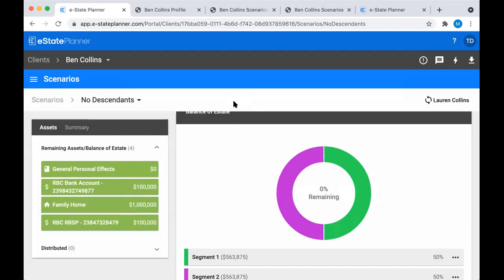I know that can be a lot to take in, but does anyone have any questions about the scenario section? No? Okay. This quick question there.